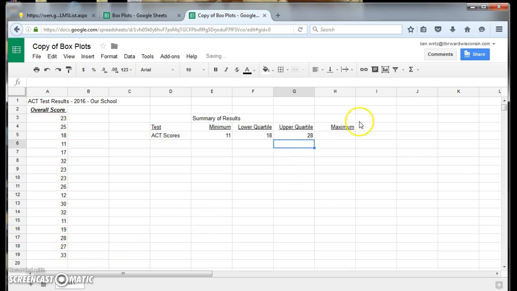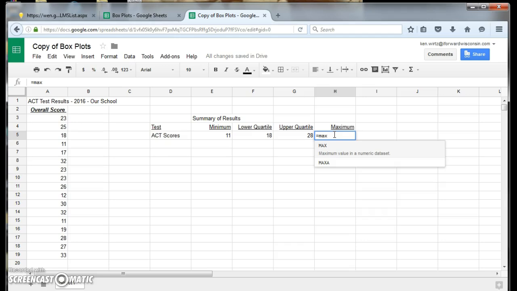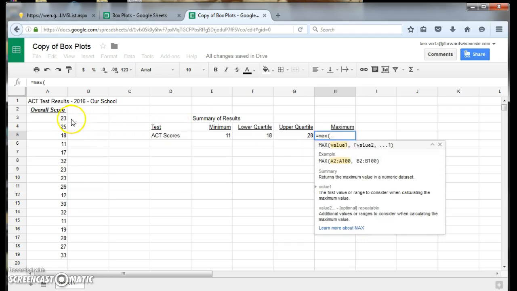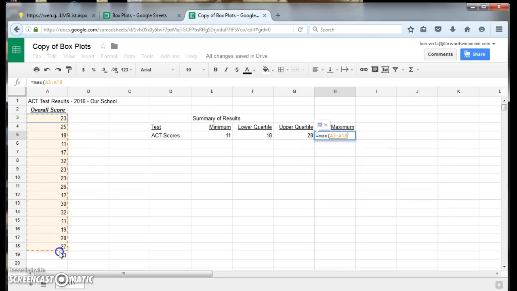Okay, upper quartile is 28, and our last one is the maximum, and we're going to use the command called max. We're going to highlight the data, right parenthesis, enter, and now we have our numbers. All right, so what we need now is to put this into a chart. These are basically the numbers that we need to make a box plot chart.